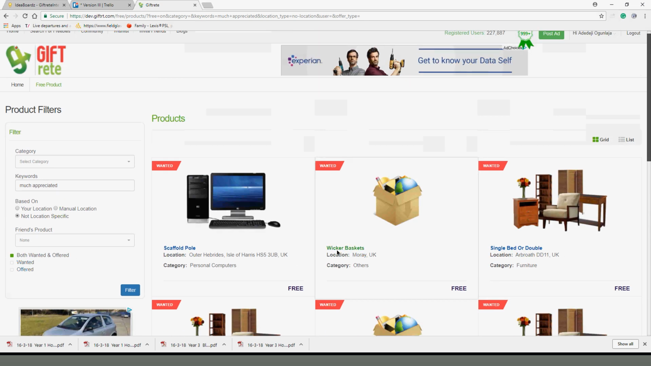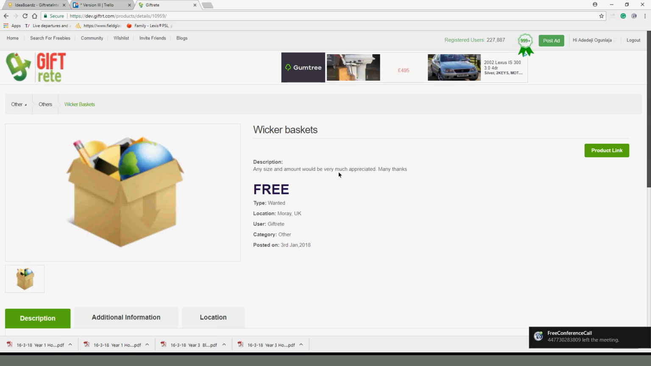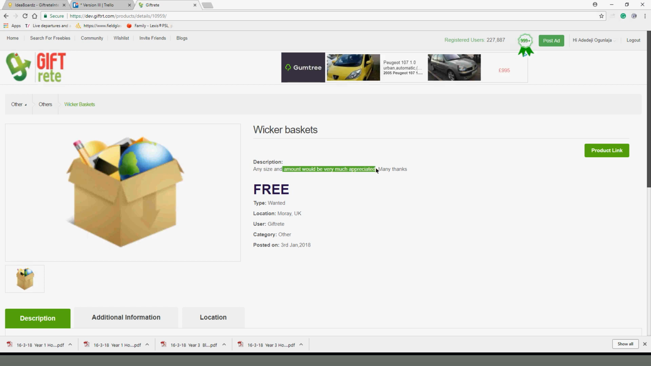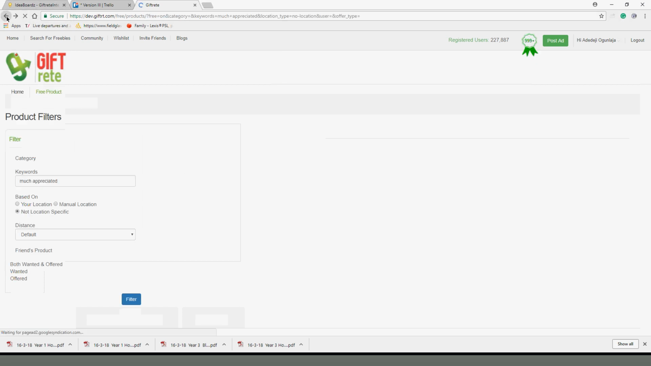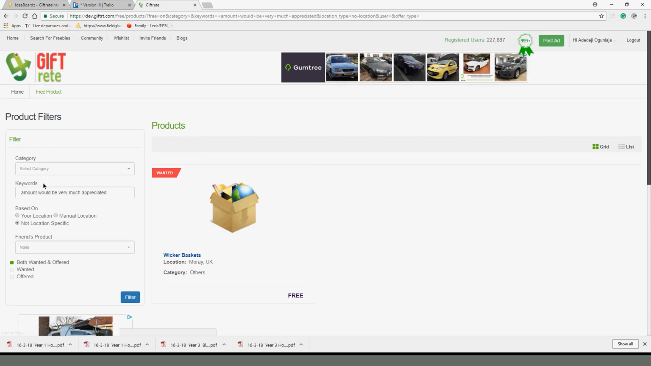And that is bringing that. Okay, so it seems it's working very fine. You can see that now it only brings this one only, based on no location specified.